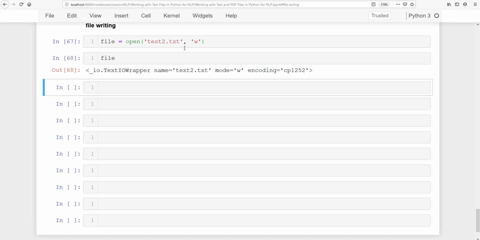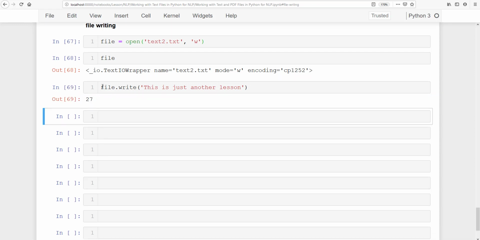Alright, so we have here a file. Now you see text2.txt and the mode is write, and then I'm going to just write here file dot write. Alright, so inside this I'm going to write, this is just another lesson. Alright, perfect. Now you see here 27 characters have been written. Now if you count the total number of characters, 1 2 3 4 5 6 7 8 9 10 11 12 13 14 15 16 17 18 19 20 21, and there are 6 more characters, so there are 27.